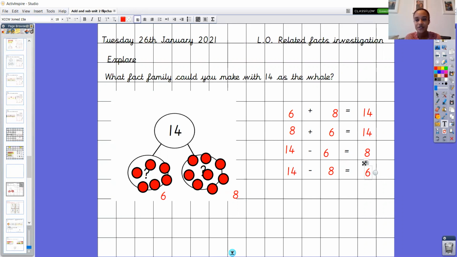Now, instead of going on to something else, I'm going to think, well, there's another fact family I could make with 14 as the whole, because can you see that the question is, what fact family could you make, which implies that there's more than one way. So to do that, I'm not going to swap my parts over like I have here. I'm going to think of some different parts because 14 is a big number, so there's different parts I could have, so not 6 and 8.